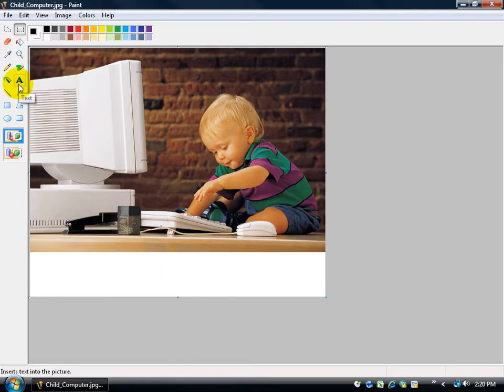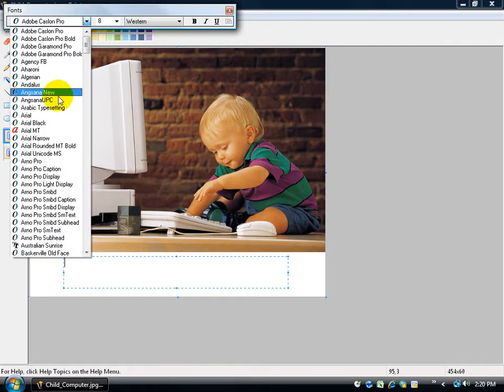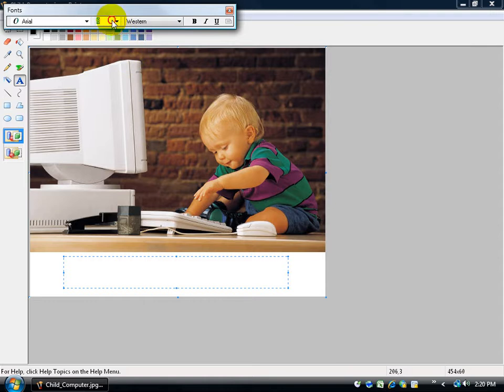Then I can come over here and click on the letter A where it says text. And then you see how my pointer turned to a little cross there? I can click and drag a box. And then once I do that, it does two things. It allows me to type in text, and up here it allows me to format the text. So for example, I can change the font to Arial, and maybe the size. Let me click on the size arrow to maybe 12, and then make it bold, and then change it from Western. Well, maybe I'll leave it just the way it is.